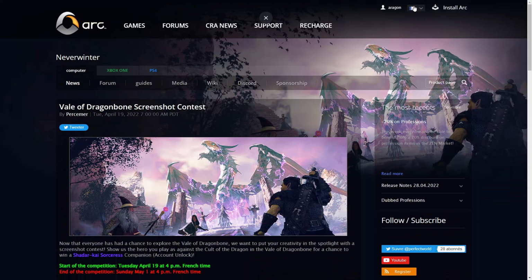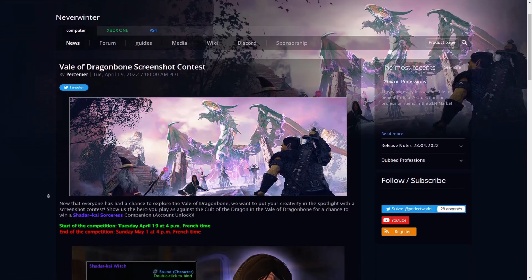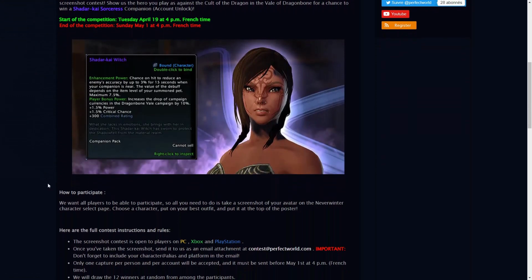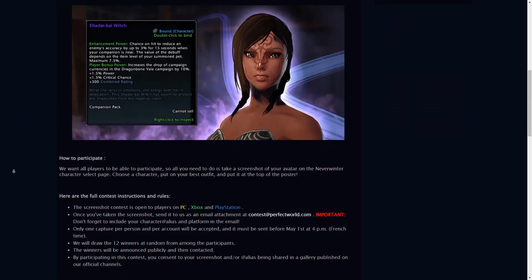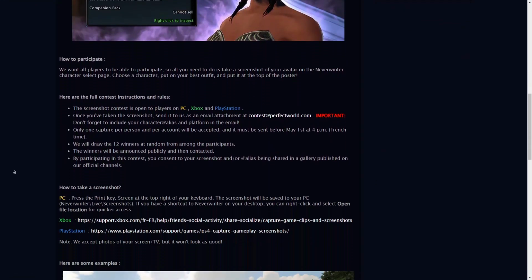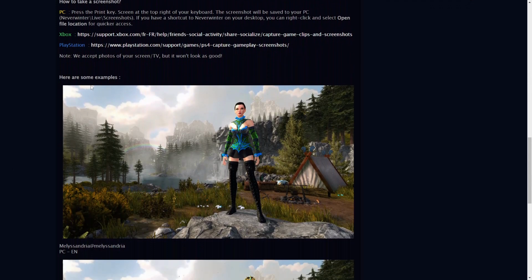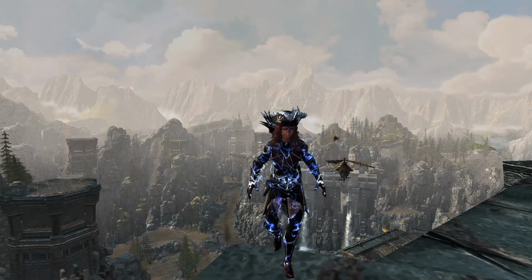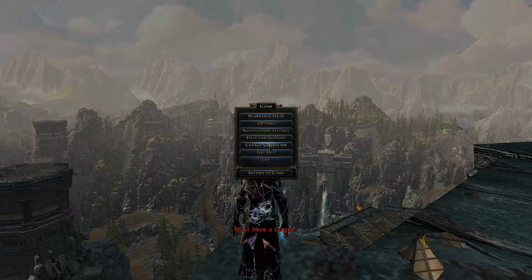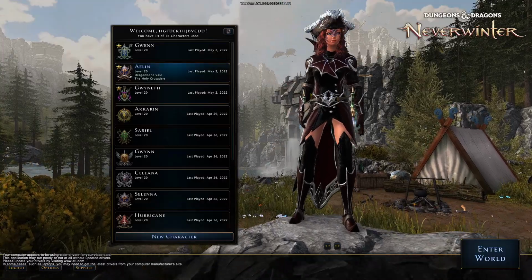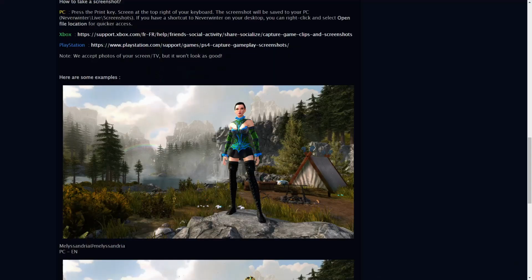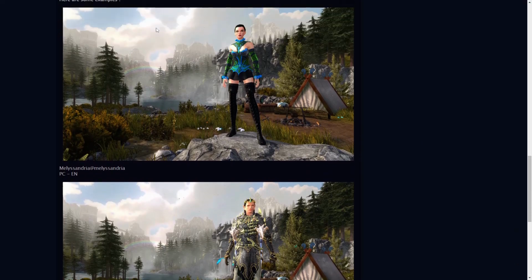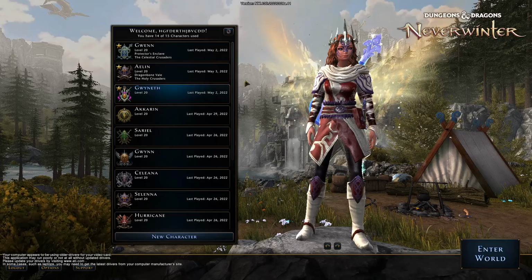This is originally all in French, and you can see how they showcase the Shadar-Kai Companion, giving the power and the crit chance, but what I'm more interested in is how they came up with these screenshots. Essentially, they're taking a screenshot of their character on the character selection screen. For example, if we go back to change our character, here we have all our different characters. And these screenshots look like they've removed the entire character selection list.